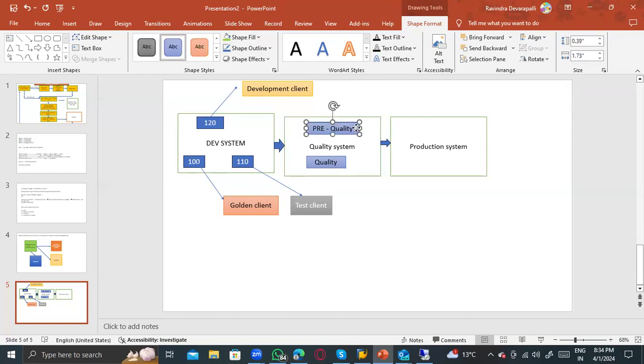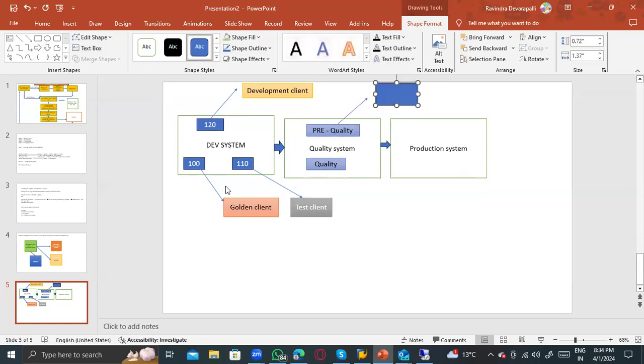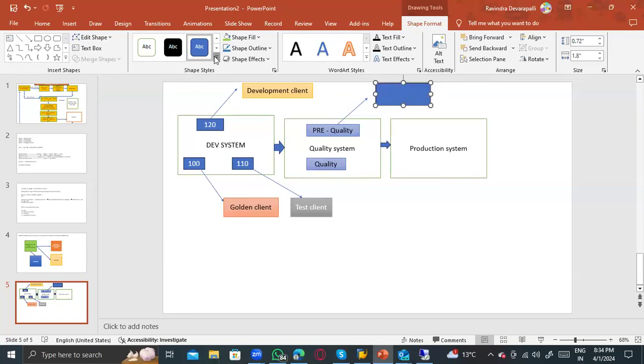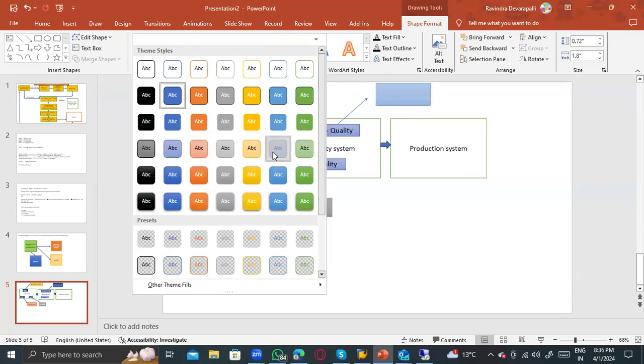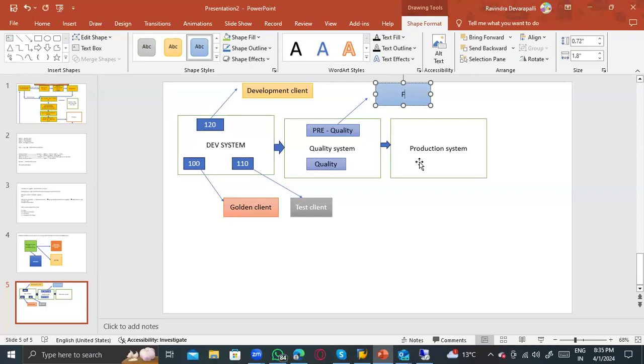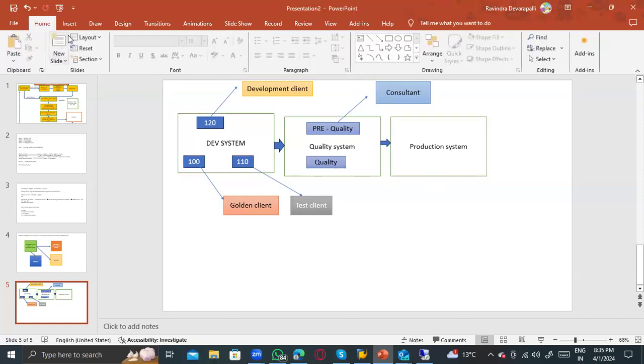We are doing the testing in the pre-quality and quality. Let's assume that pre-quality is performed by the functional consultant, whoever did the design and the golden client testing configuration. They will do the basic testing here. So the consultant will perform the testing here.